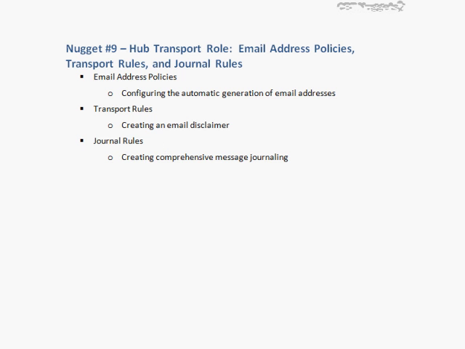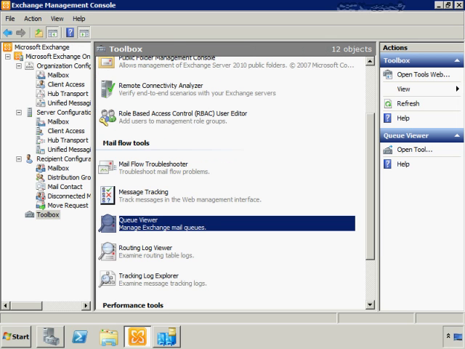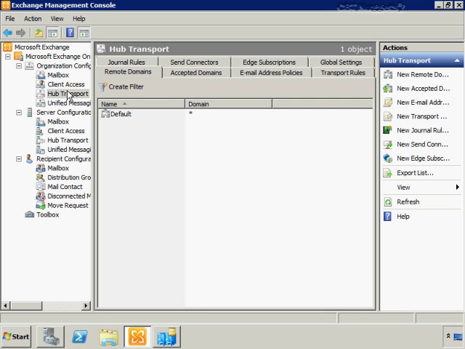So let's actually take a look again at our individual server here, and we were taking a look at the message or the queue viewer in our last nugget. I'm going to go back up here to the Hub transport server where we've got these 8 different tabs we were talking about in that last nugget. Now here in this Hub transport tab, the first thing we want to talk about are these email address policies over here in this tab.